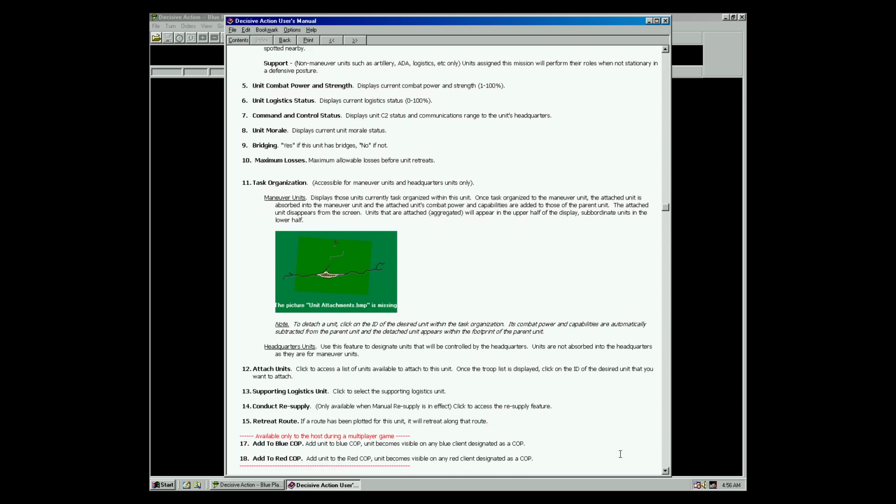Got it. Okay. The picture attach unit attachments.bmp is missing. Okay, this is clearly not correct. Note, to detach a unit, click on the ID of the desired unit within the task organization. Its combat power and capabilities are automatically subtracted from the parent unit, and the detached unit appears within the footprint of the parent unit. Okay.